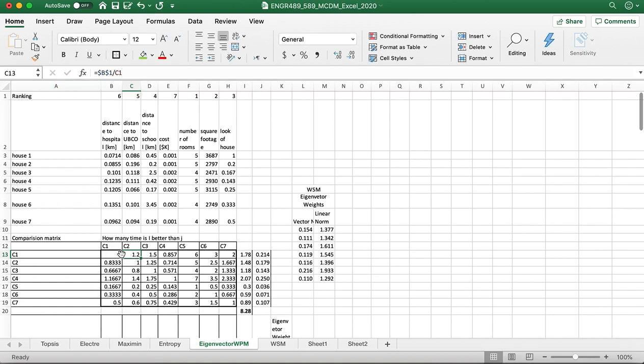Once we have calculated this, we calculate the geometric mean of each row. It's just the product of all of these values to the power of 1 over the count. So we have 7, it's going to be 1 over 7 here. We do that for all the rows, and then we calculate the sum, and next we do this over this, and then we get the weight. So this is the final weight that we can use for calculations.